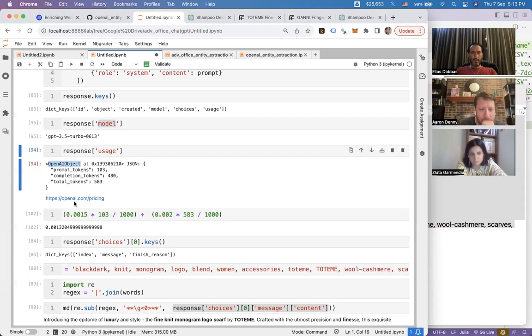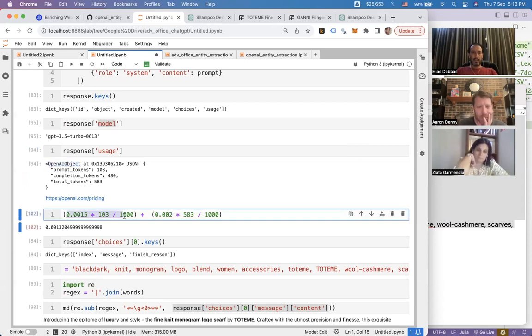Now, this is interesting to check out the pricing. So I got the pricing over here, it tells you for each model what's the cost of 1,000 tokens. So with a simple calculation, I have 103 tokens here and 583, multiplied by the price divided by 1,000. This product description cost me 1/10 of a cent, right? Which means that 10 product descriptions would cost me 1 cent, or with $1, you get 1,000 product descriptions like this.